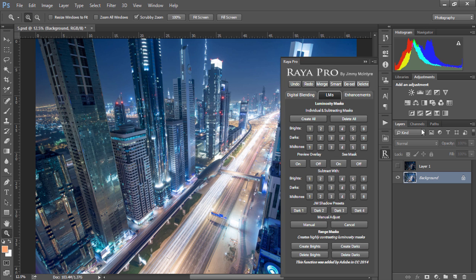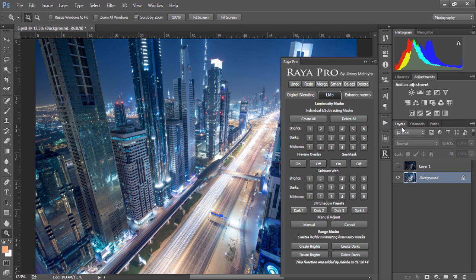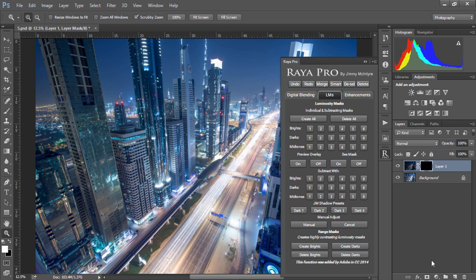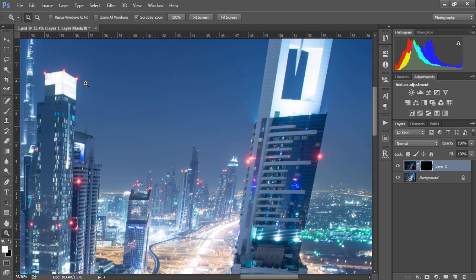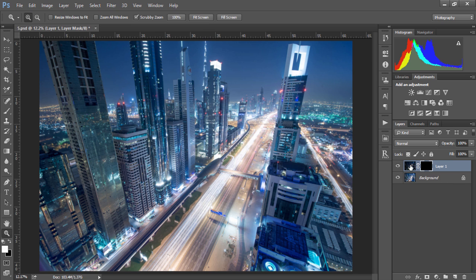Now, once you've created the luminosity masks, you'll see them in your channels palette. But with Raya Pro, we don't need to use our channels palette. So to start, I'm going to make this darker exposure invisible by creating a black mask on it. And I do that by holding Alt or Option on a Mac and just clicking on Add Layer Mask at the bottom here. Now, I want to make a selection of these highlights because they're overexposed and I want to restore them through the darker exposure.